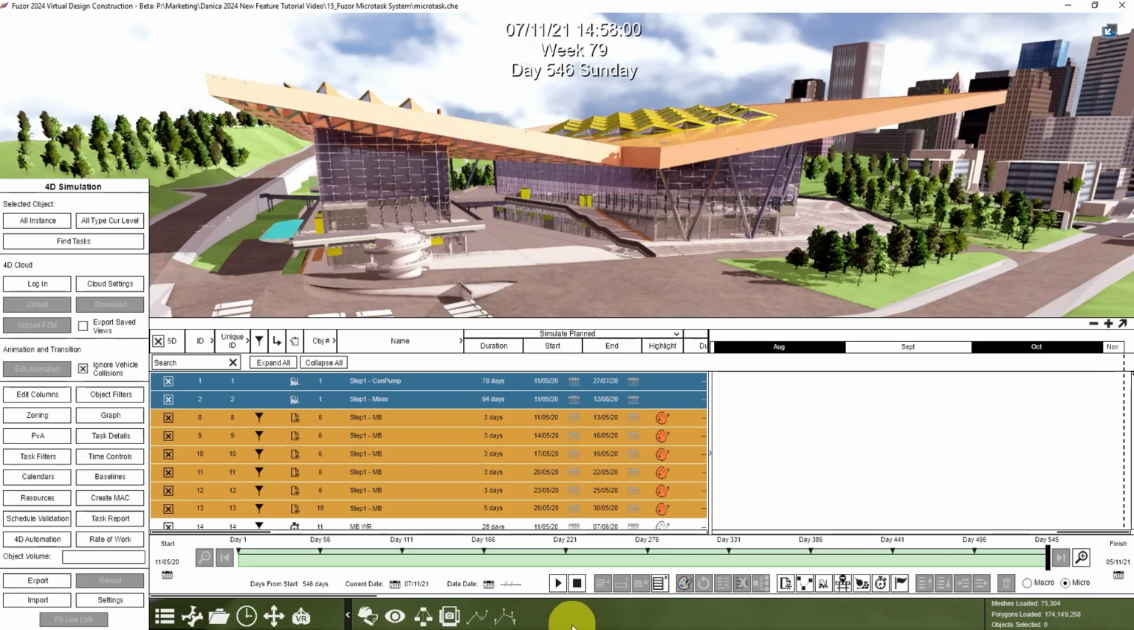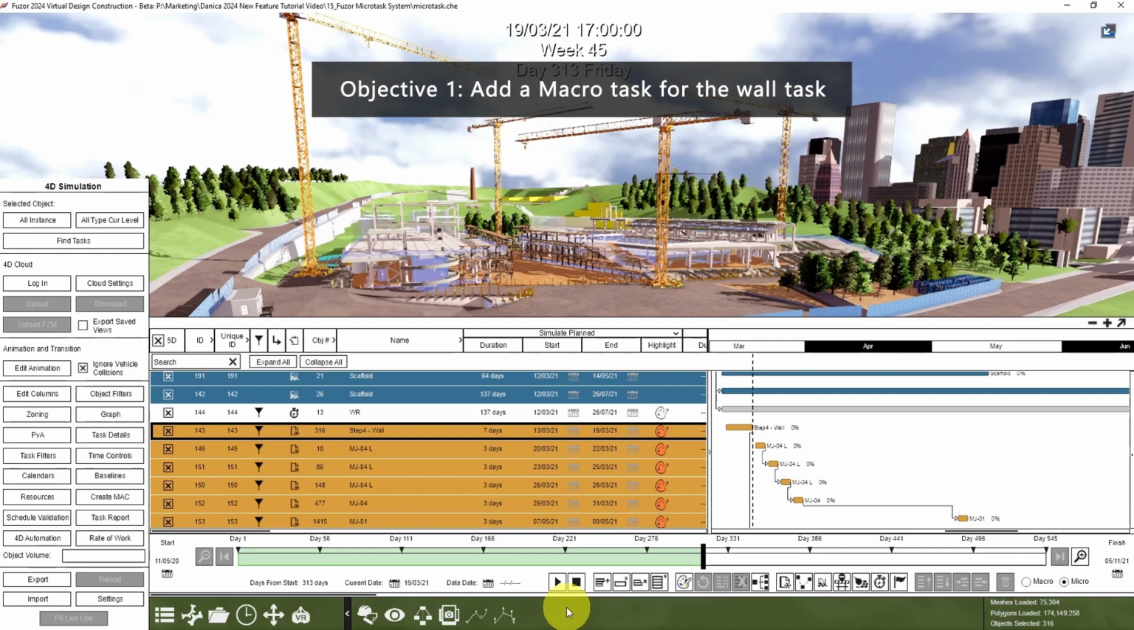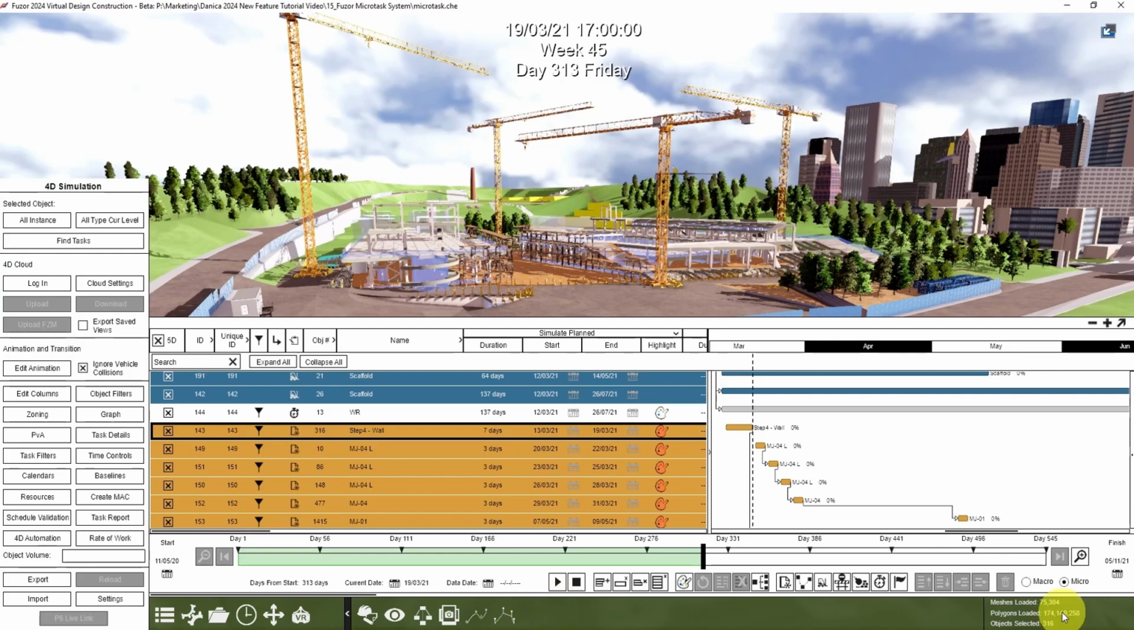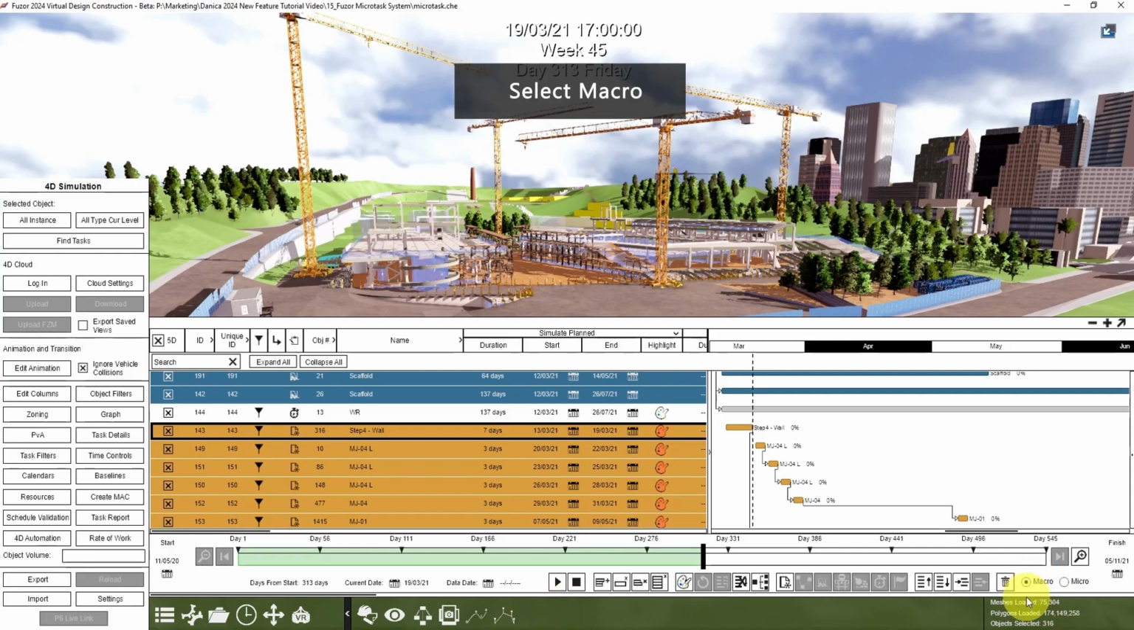So here in the 4D simulation, on the lower right, you will see that you can now select macro or micro tasks and select which one you can edit. For the first objective, let's add a macro task for the wall task. Here, select macro, and notice that the calendar turns from gray to black, which means we can edit.